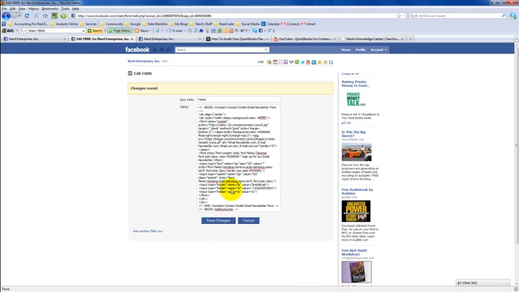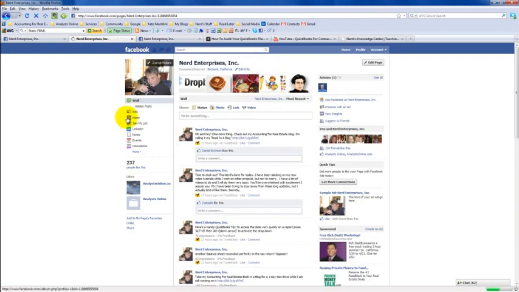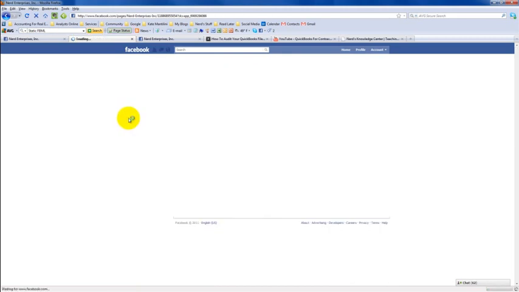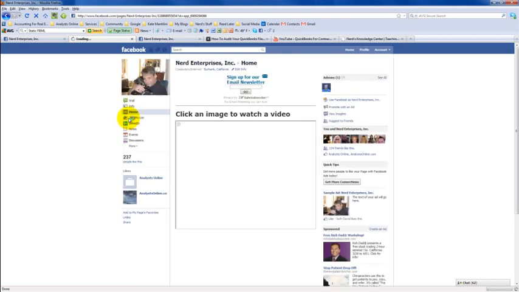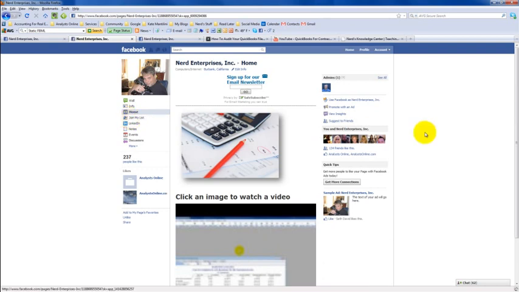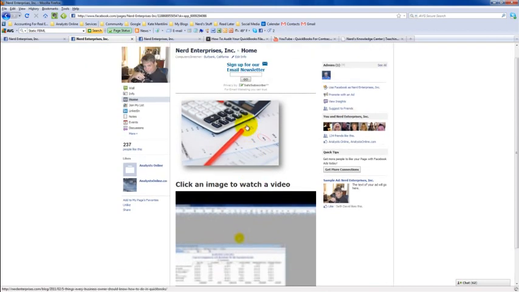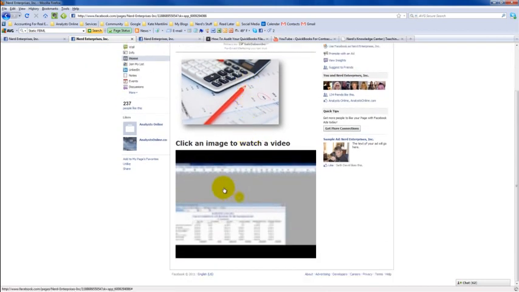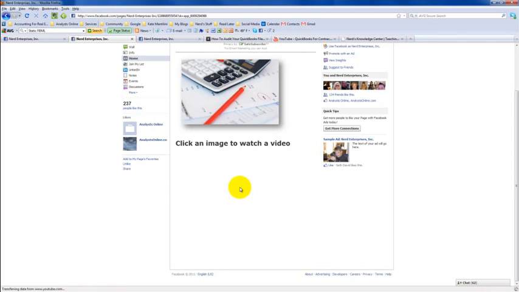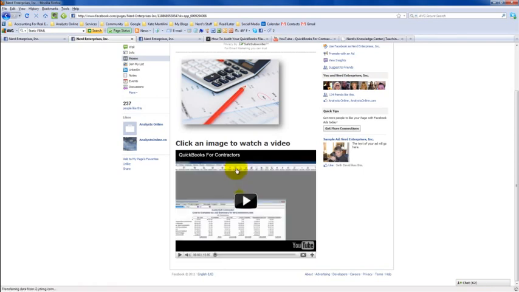Now it says changes saved, but of course you want to always make sure that you go visit the page so that you make sure it renders properly. So once I'm on my page, I come over here and click Home. And let's just make sure it worked. So here it is. Now I've got the image linking to my blog post, which I need to go in and put some text in there telling people what this is about. And here's the click an image to watch a video, and I might want to put some text in there that establishes what video they're about to click through to watch.